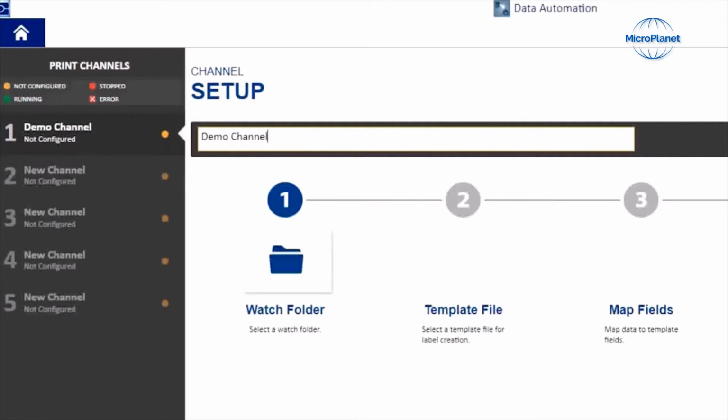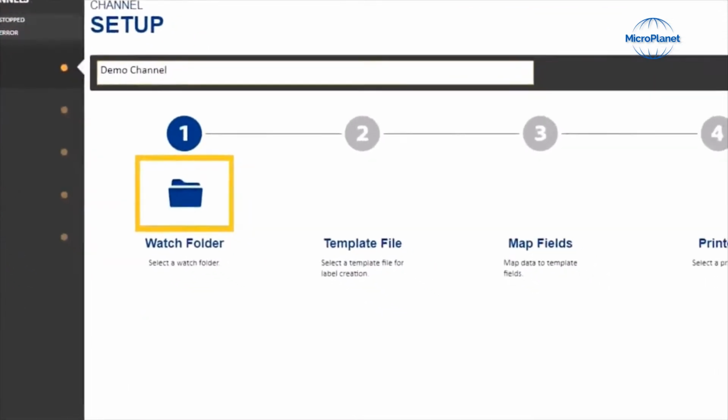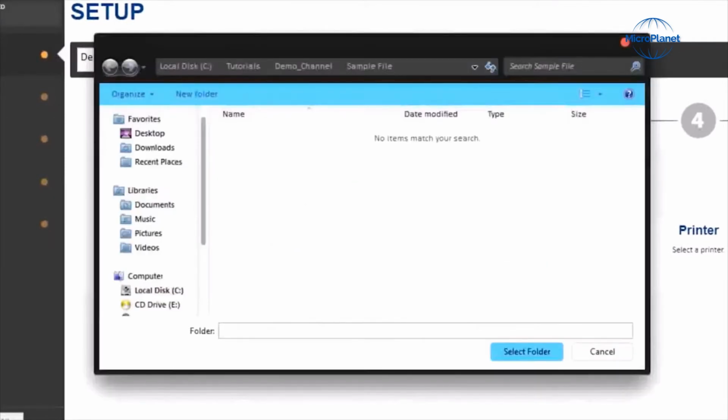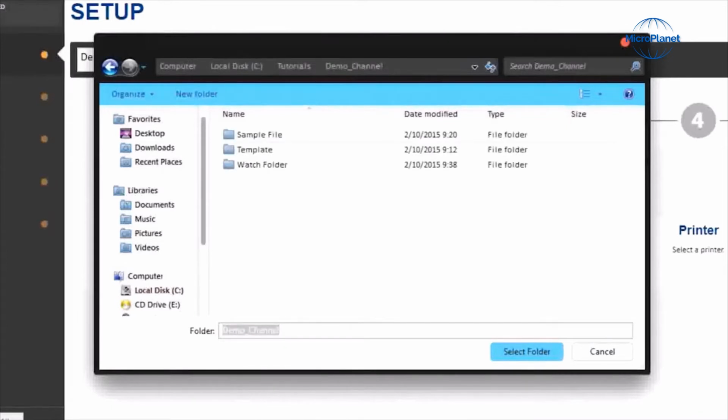Now let's begin. Your first step is to define the location that will watch for incoming files, or the Watch folder. This is also the folder where the system is going to put all of the files into. You may name the folder according to what you prefer. In our example here, we'll name the folder Watch folder.